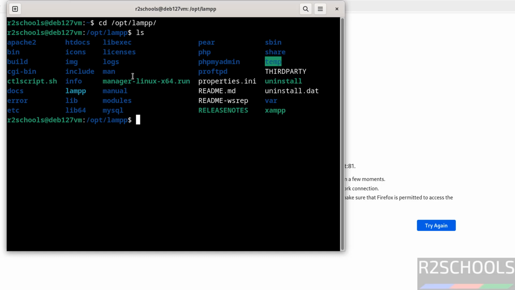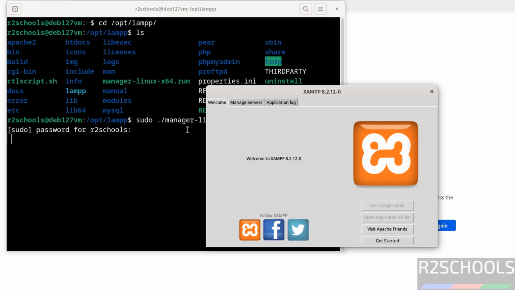So to open the XAMPP control panel, we have to run this manager-linux-x64.run file. So sudo ./manager-linux-x64.run, hit enter. See, we got the XAMPP control panel.